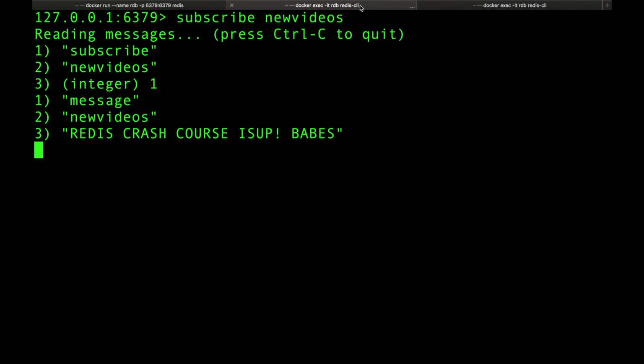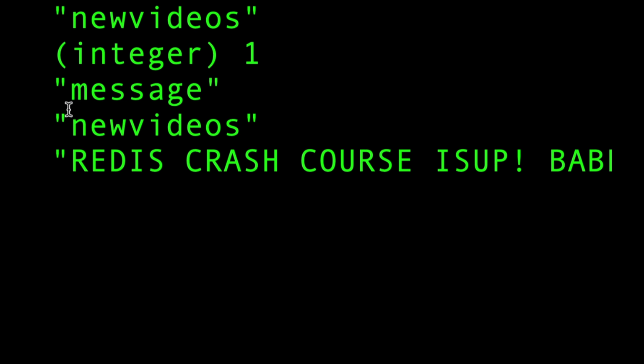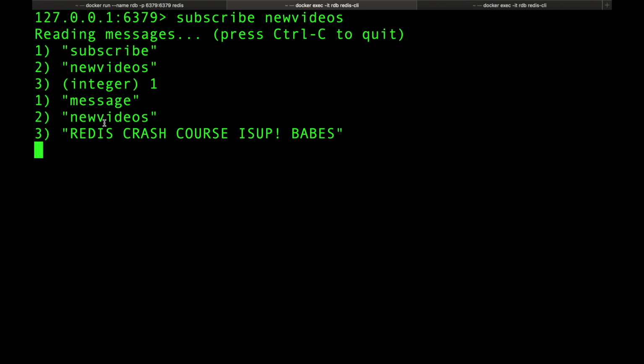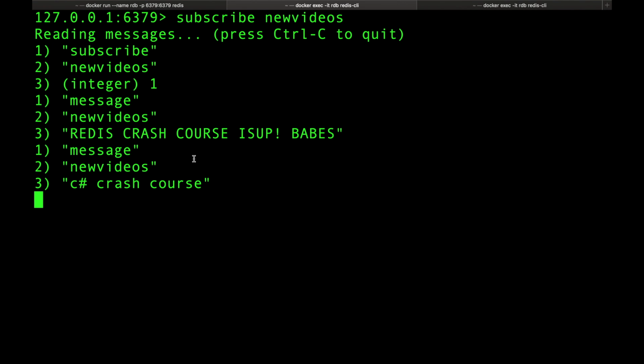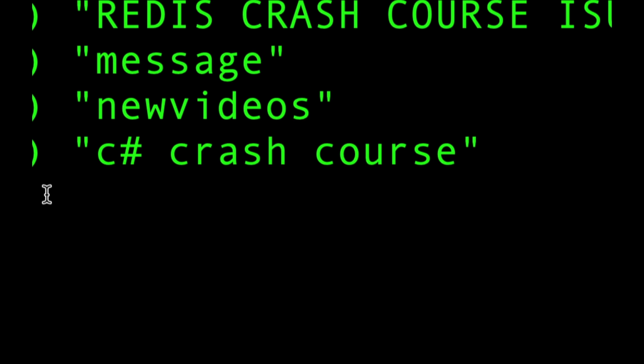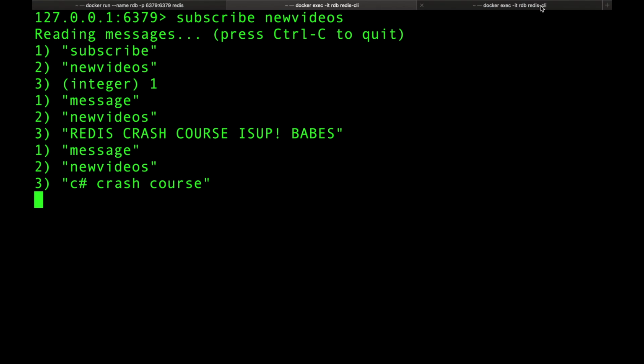Let's go back to the other terminal. Ooh, nice. We get a message. Now, I haven't worked with this in JavaScript yet, but I believe we're going to get back a nice JSON formatted string that we can work with. So we get that. Let's publish another thing. Publish new videos, C# crash course. Publish the new video. Like, amazing. And we get it back. Isn't that amazing, guys?